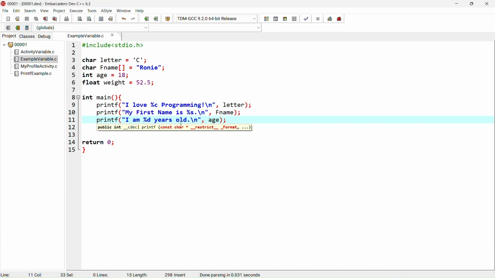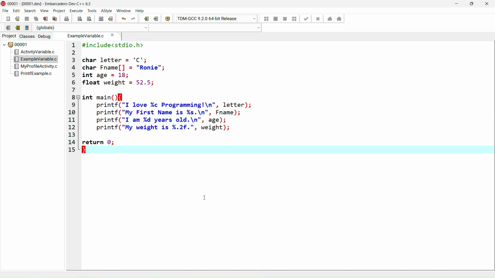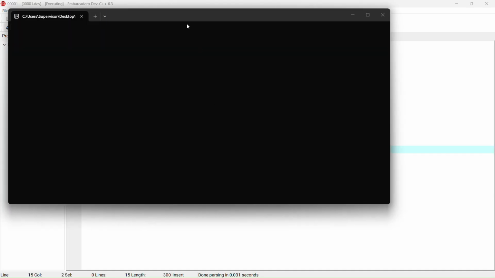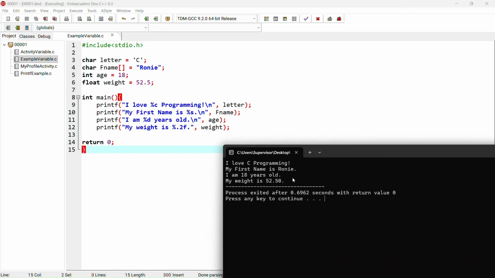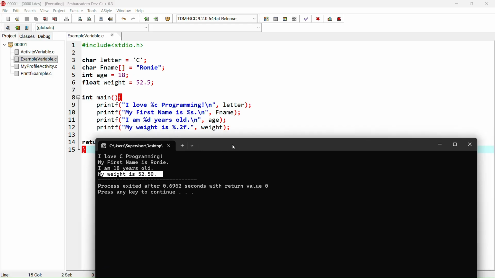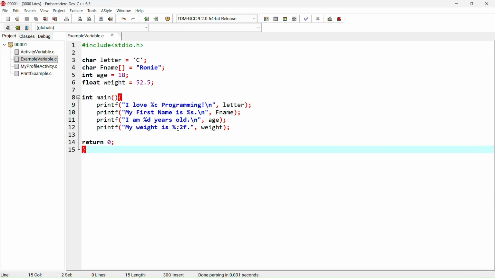Go back to the code, retype %.2f. The .2 is to show 2 decimal places. Compile and run the program again. Now it has 2 decimal places. The float data type is used for numbers with decimal points, and %f is its format specifier. The .2 before f tells the program to display 2 decimal places.